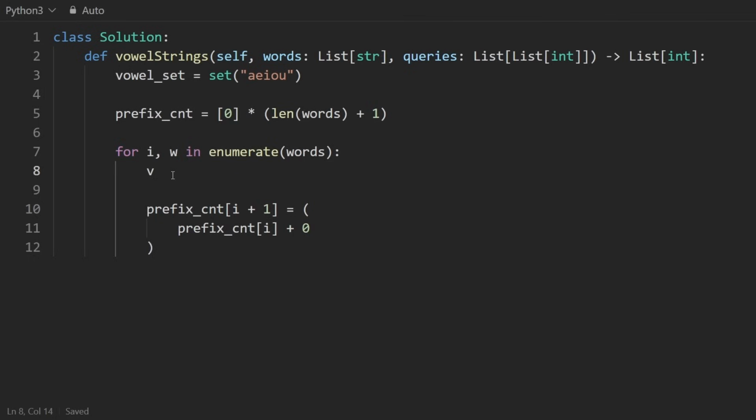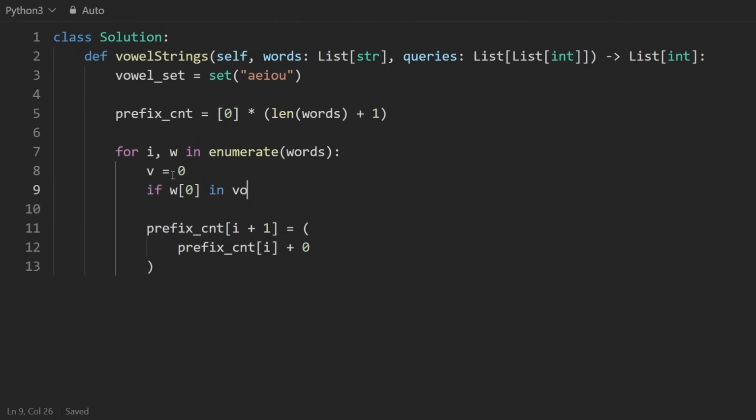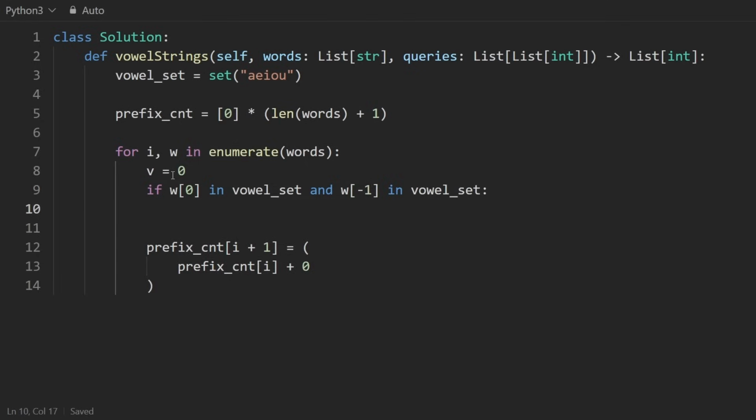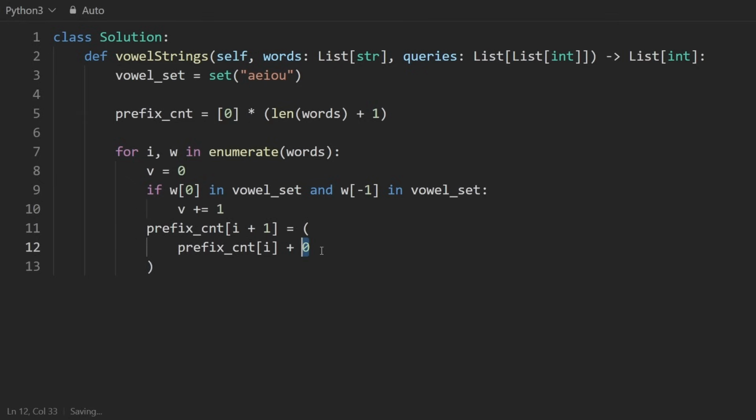Let's call that v. Is it a vowel or not? I'll set that to 0 initially, and then I'll say this: if the first character of the word is in the vowel set, and the last character in the word, which conveniently in Python you can get with negative 1, is in the vowel set, then we can increment this by 1. We could have also done this with a ternary operator. I just think it would have been kind of unreadable since this is two conditions, but it's up to you. And then here we can add to this v because it's either going to be 0 or 1.